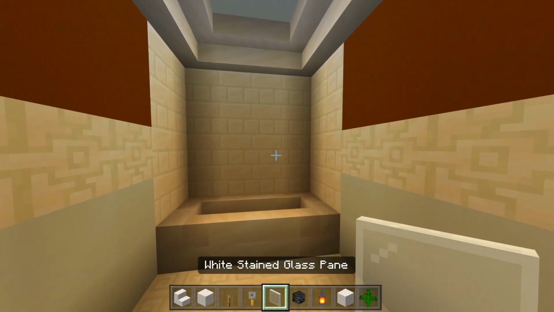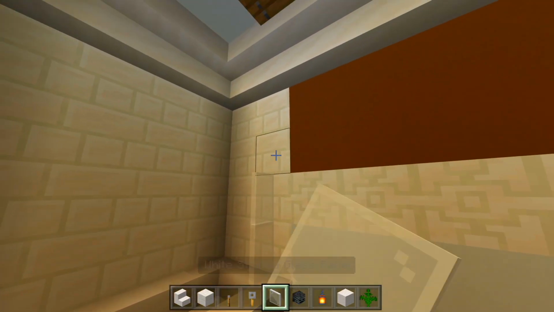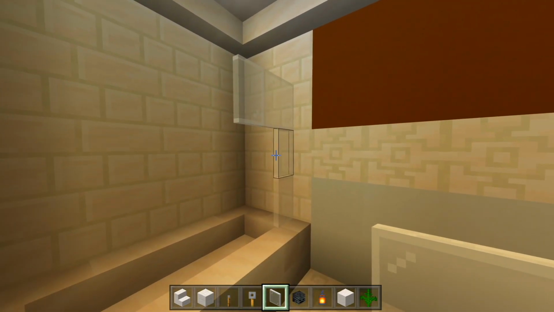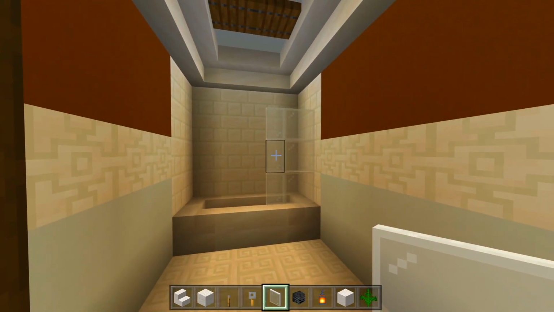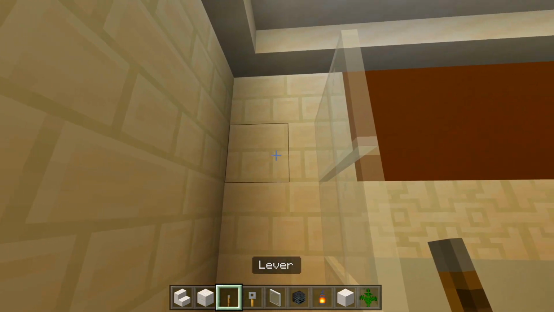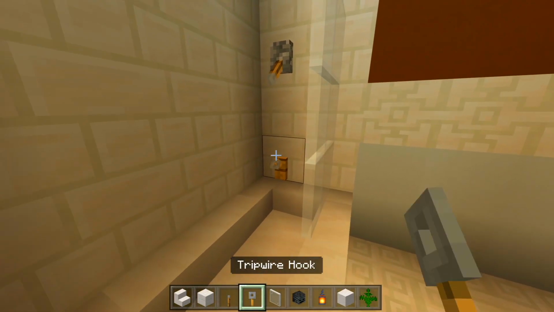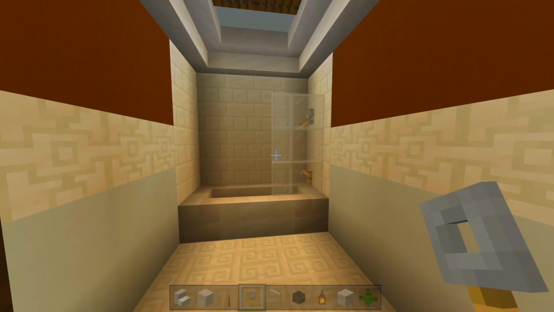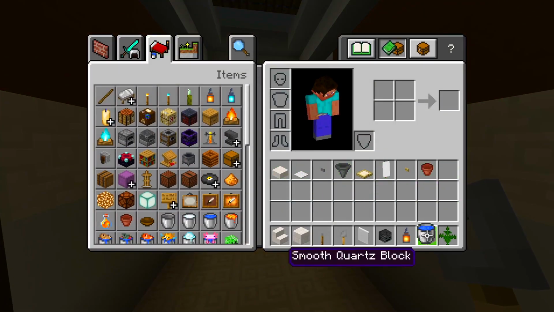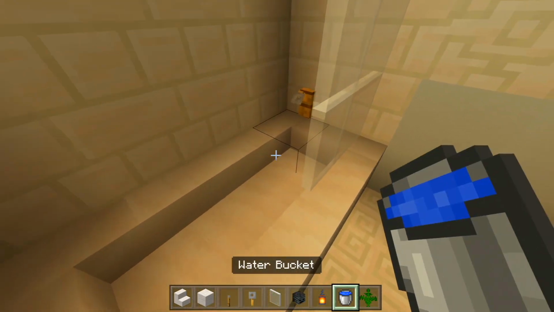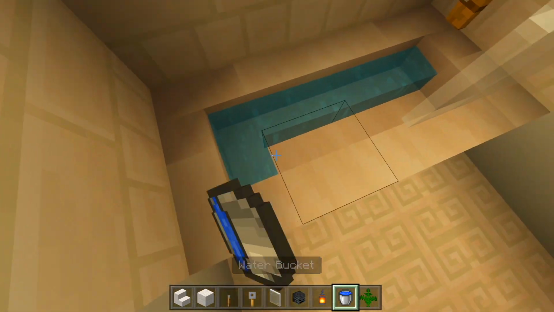Grab the white stained glass panes. We'll look over here at the right side. We'll just add 2 layers that are 3 blocks in height. And then grab the lever. We'll have one up there so it's like the shower head, and the tripwire hook right there so it looks like the faucet. And then grab the bucket of water and we'll fill this in right here.